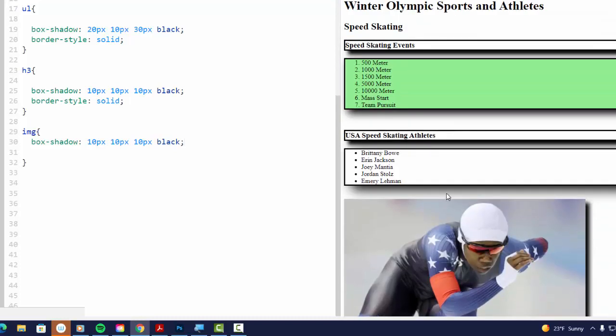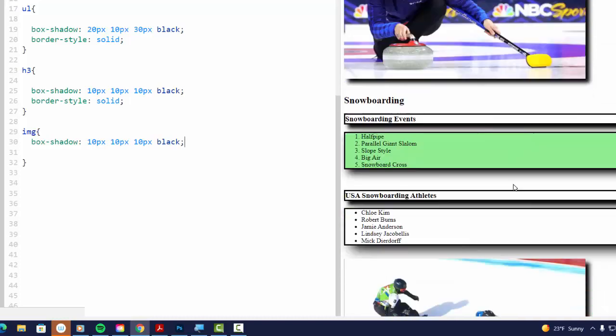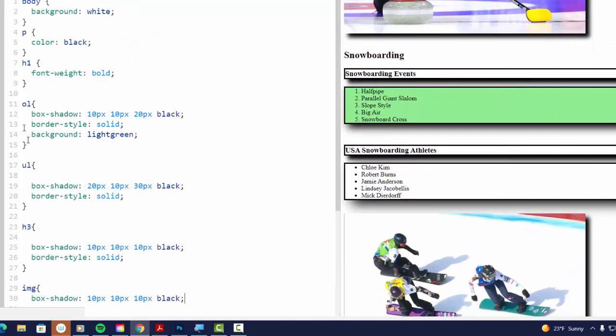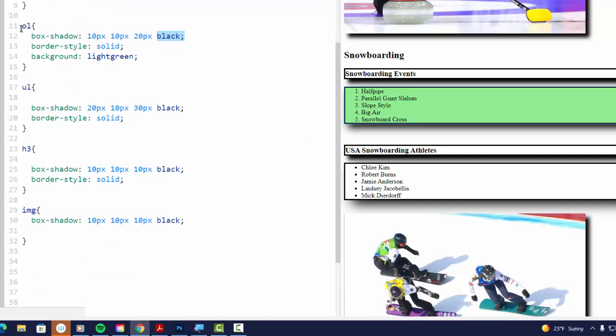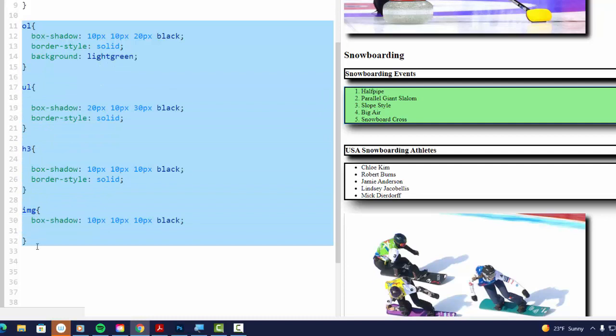Can you take items and can you give them a shadow? And that's what I showed you how to do here. Box dash shadow. X offset, Y offset, blur, color. That's how it works. So to get your points on this assignment, this is what you have to do. You have to add box shadows to the ordered list, the unordered list, the H3s, and the images. Whabam! Your turn.